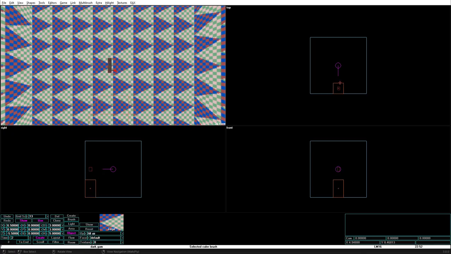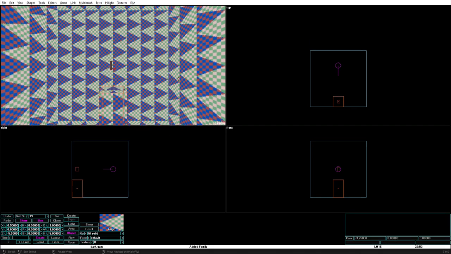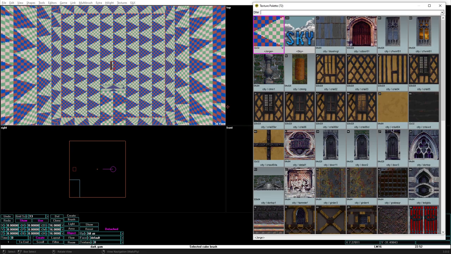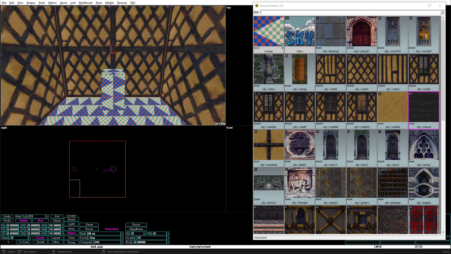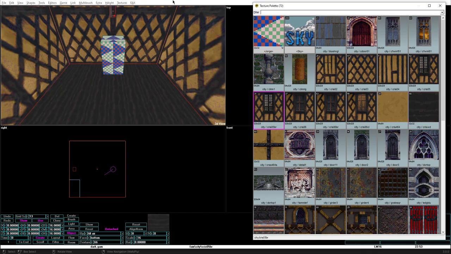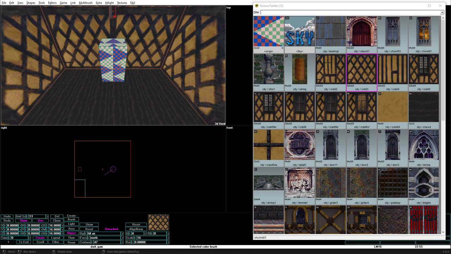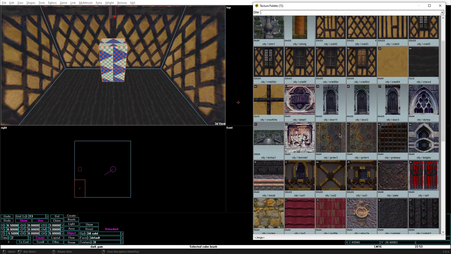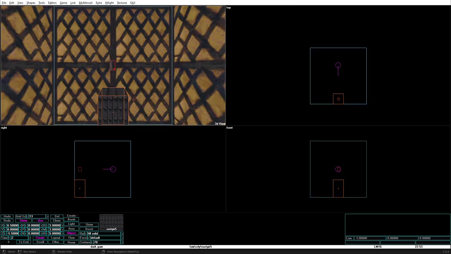Okay. Make that solid. Let's also avoid burning our eyes too much. And apply some textures here. All right. And this one, let's just give it that. All right. So first thing we're gonna do is change the model on this.